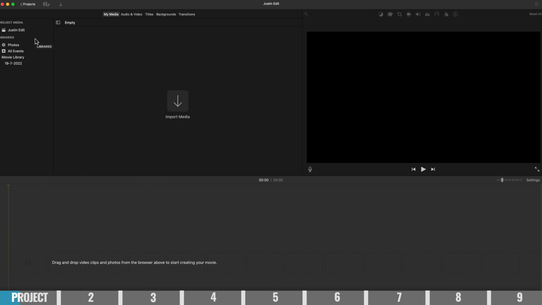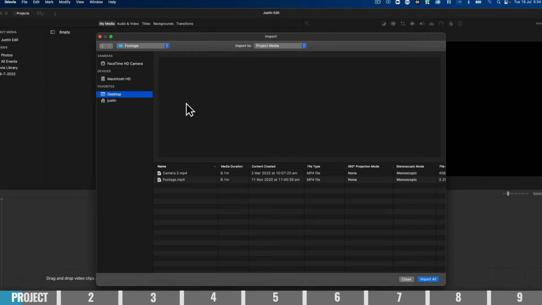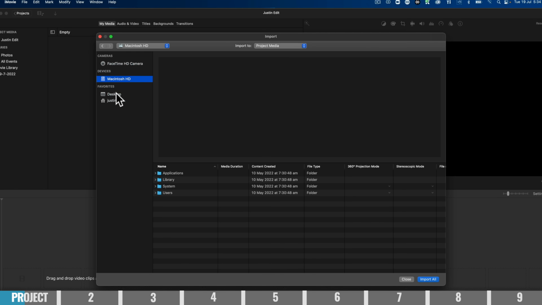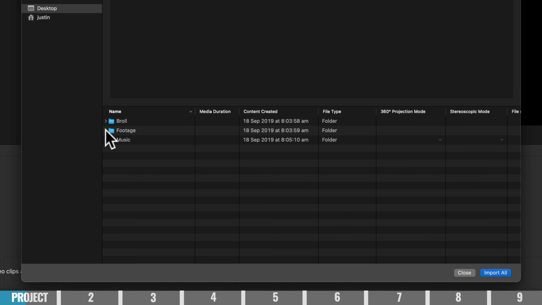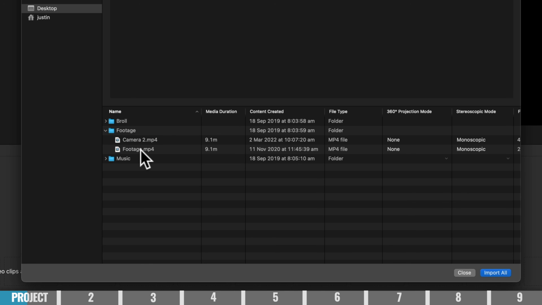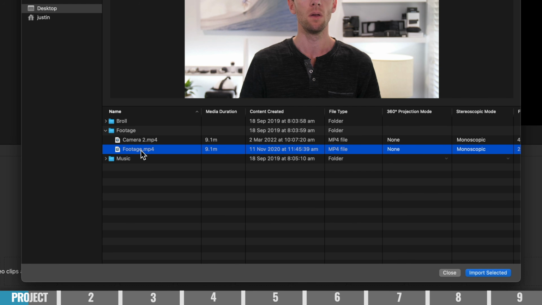Once you've set up your project, the next step is to import all of your video footage. So we can just click here on Import or choose File, Import, and then we want to navigate through on our computer to find our video files. So I'm going to go here into Footage, and I'm going to find this file here, Footage. This is our main camera footage.